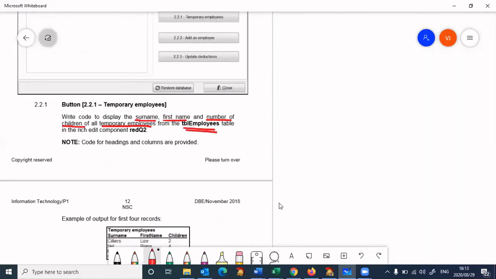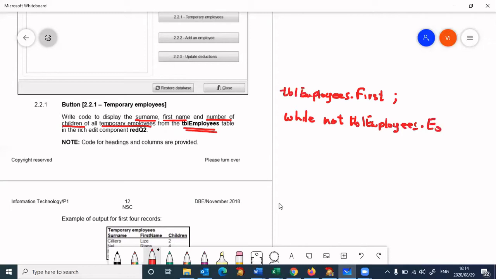Okay, so the first thing you need to do when you're working with the database is go to the first record. So we're going to say TBL employees dot first. That will take me to the first record in the table. Now we need to loop through all the records. So we need to create our loop, which is while not TBL employees dot end of file do begin.